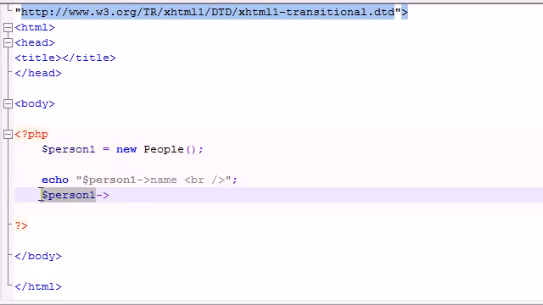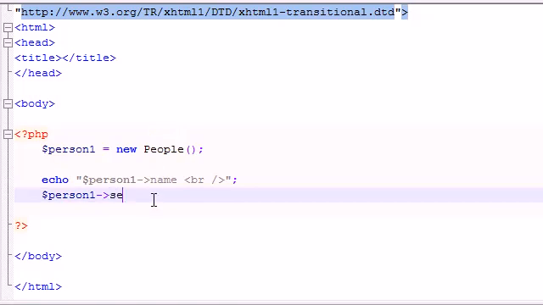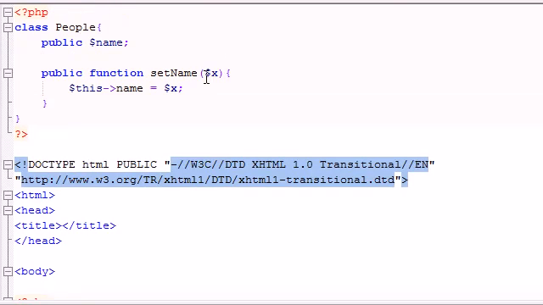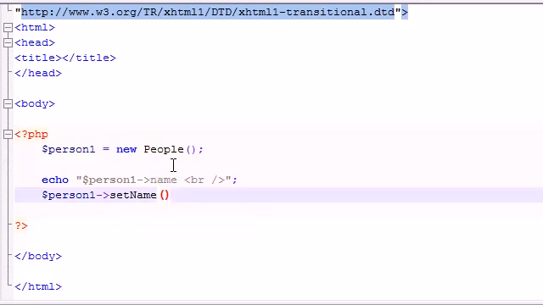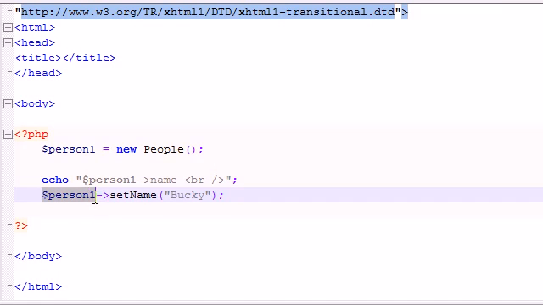So now we use the object, and instead of accessing a variable, we want to access this function called setName. This function takes one parameter and sets it equal to the name variable. So I'm going to go ahead and pass in Bucky, and that looks pretty good right there. This is going to echo a blank line. This is going to say, alright, in our class people, we want to use the function setName, and we want to pass in the value Bucky.